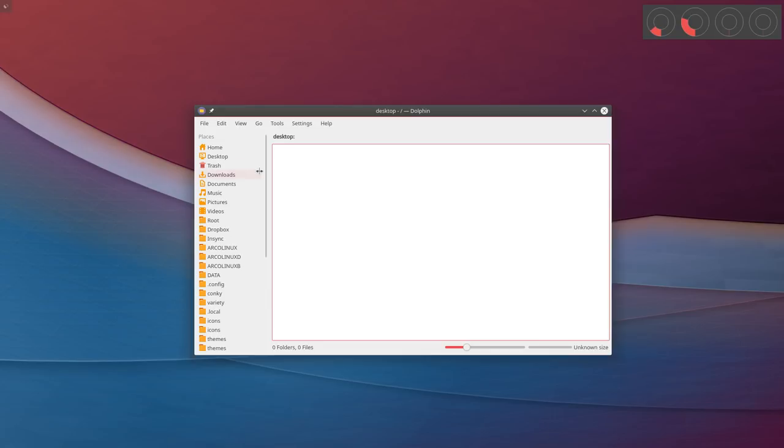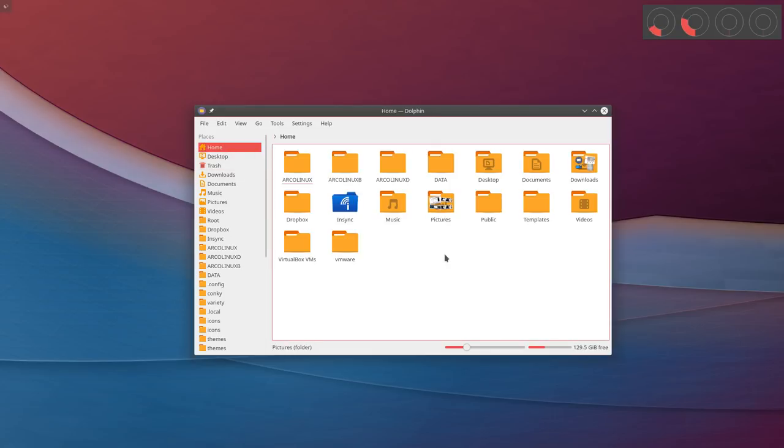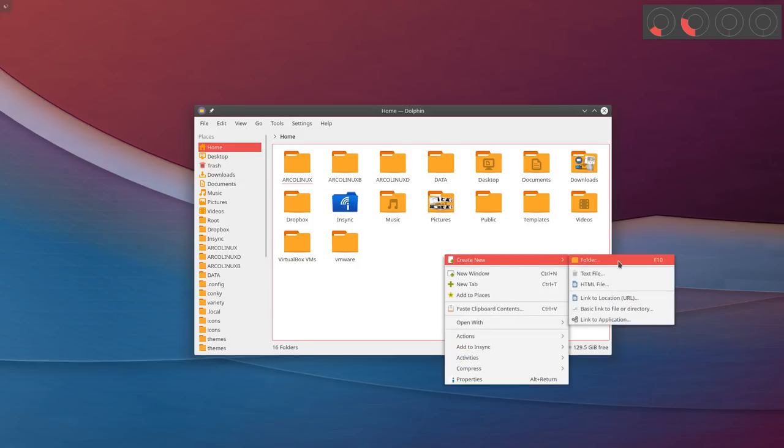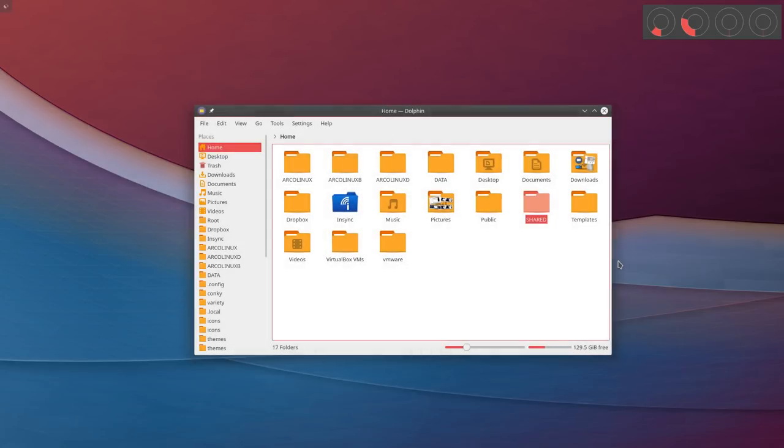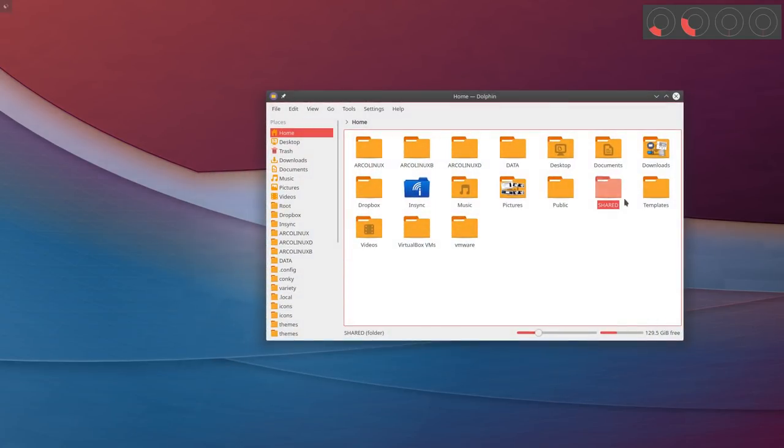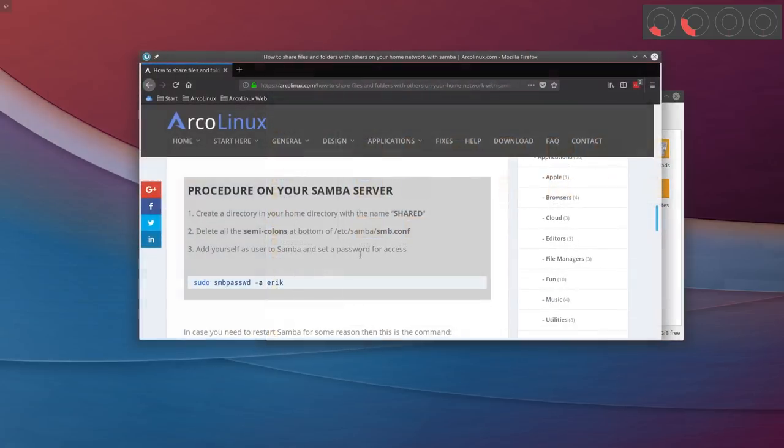Then we need to go to a home directory and right mouse click, create new folder. And we have to type it like this, capital letters, shared. That's the deal. You'll see later why it has to be capital. So what I've done is number one, line one, create a directory in your home directory. Fine. Delete all the semicolons at the bottom of /etc/samba/smb.conf.